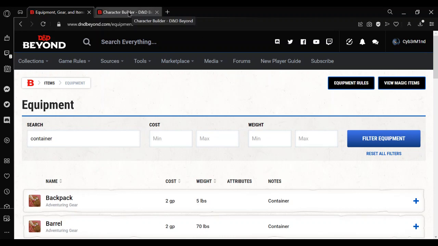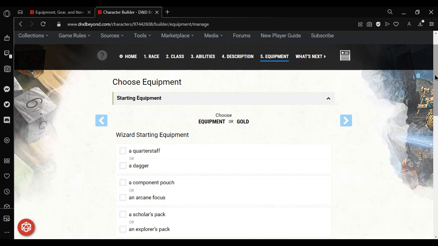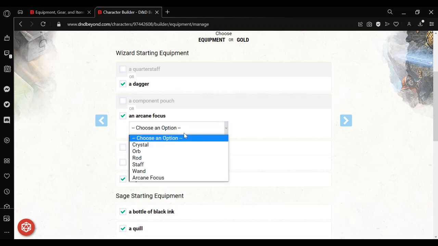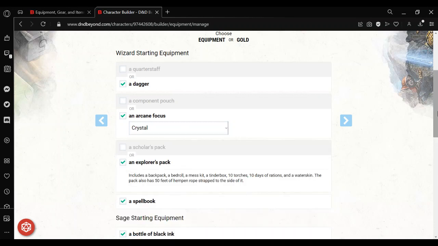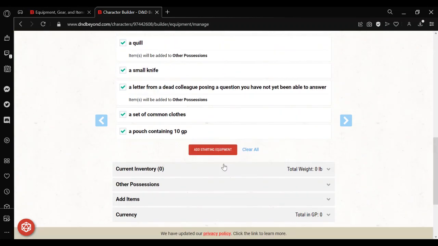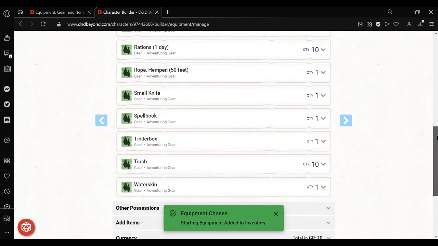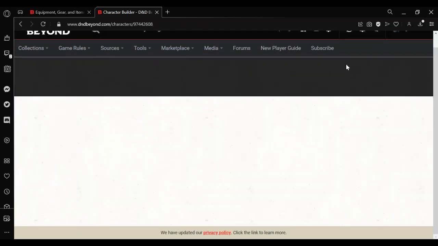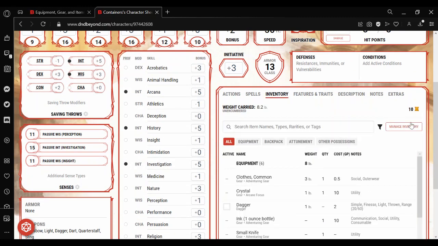So to give you an example, I've made a character except for the equipment. So let's go with the starting equipment. I tend to go with a dagger, arcane focus, explorer's pack. I'll do this all and then go. And then it just gives you the whole bunch of items. So this becomes your inventory.